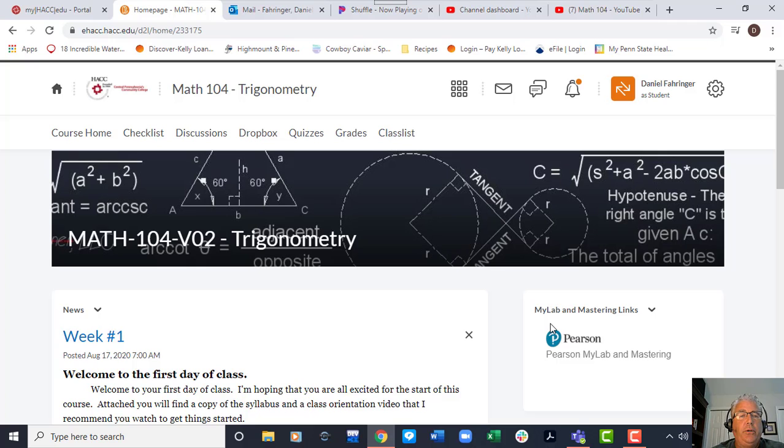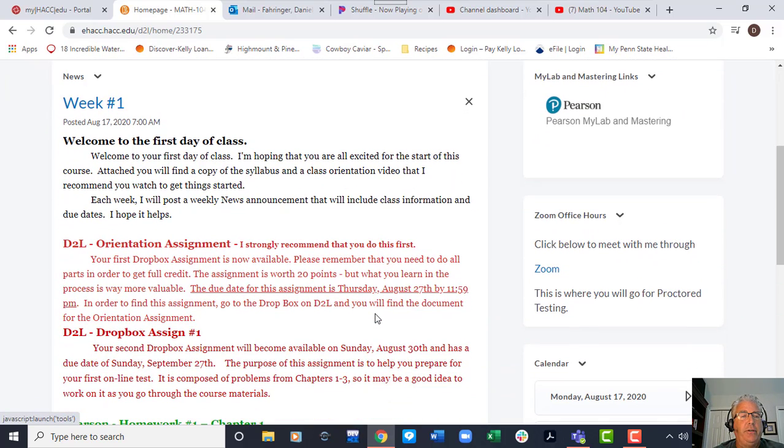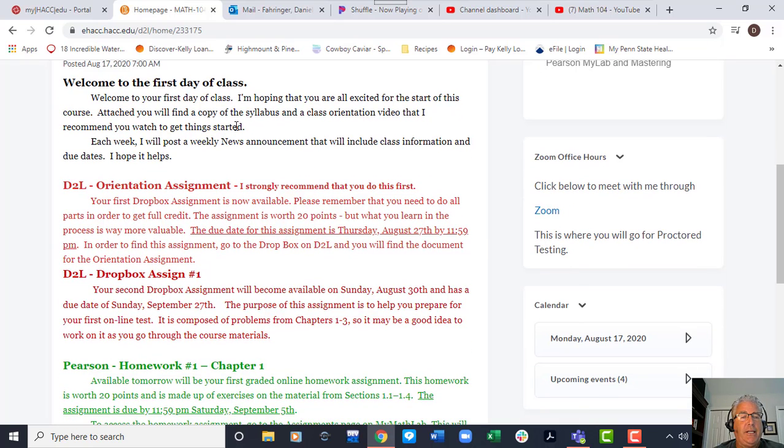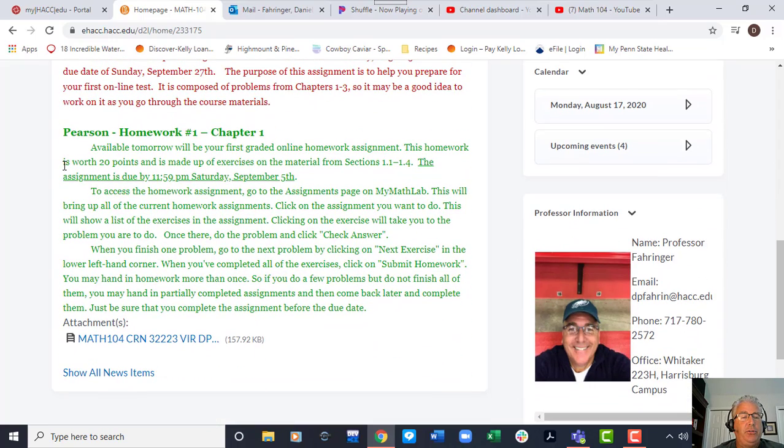What you see in front of you will be your main page that you'll use throughout this course. It can be found on D2L and this is what it's going to look like. Starting with the big screen, over here on the left, each week you're going to see news. And here's the post you're going to see for your first week, and it does an intro of how to get started in the class, what assignments you'll do in D2L, what assignments you'll do in Pearson, and in the first week I also include a copy of the syllabus.